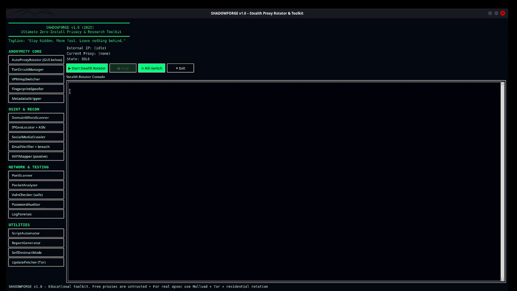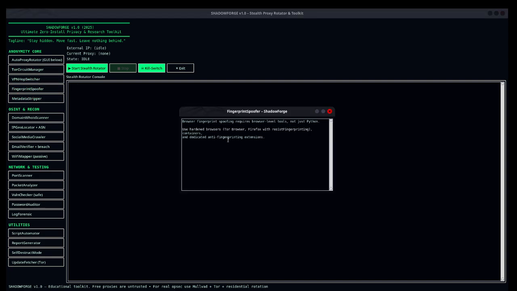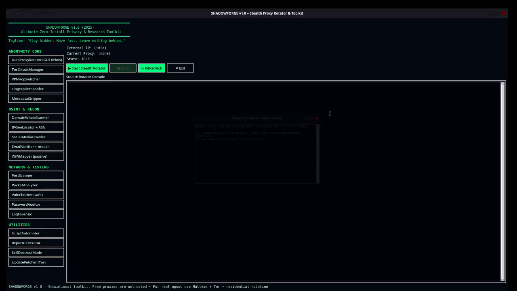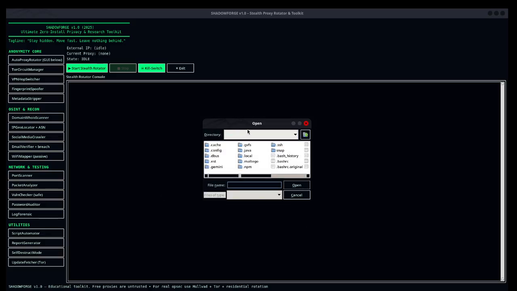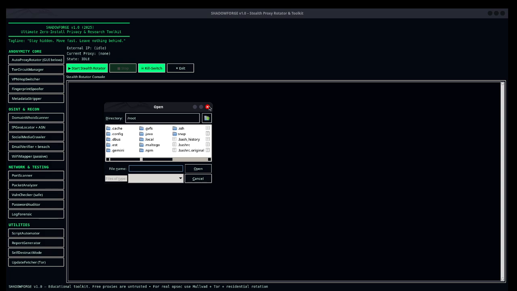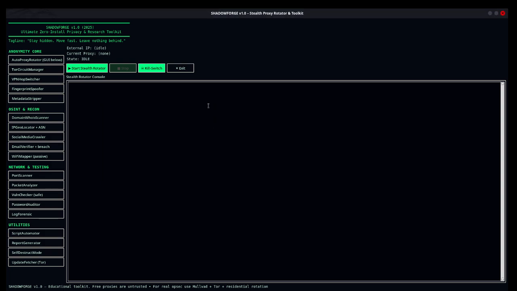And what it does is it will actually hop for you. Fingernet spoofer. This is a demo version, but this one here still works. But it goes back to the Tor. Meta stripper. If you take a picture, everything has metadata. Put it inside this right here. Hit choose the file to strip. If you click this right here, a pop-up comes up and you just select the file, and it will actually strip all the metadata from it without you uploading stuff that can give out your location.